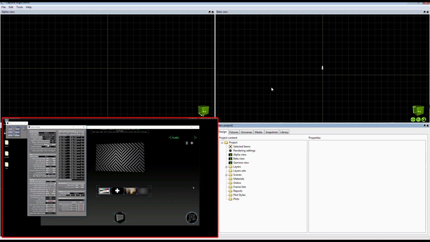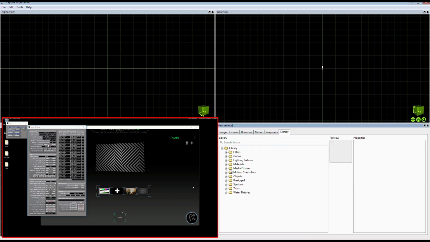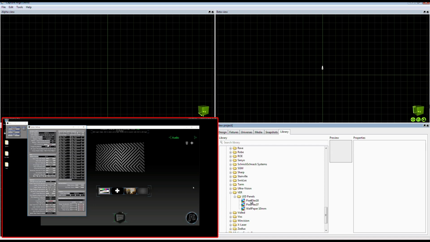So the first thing I need to do is actually create a surface to receive my video. I'm going to go into the library, into the media fixtures, and go down to the VER panels because I know those ones. So go to VER, LED panels, and I'm going to drop a Pixelflex 18 into there.